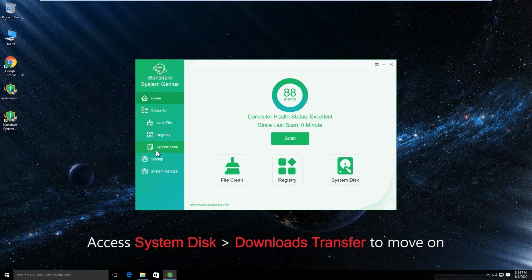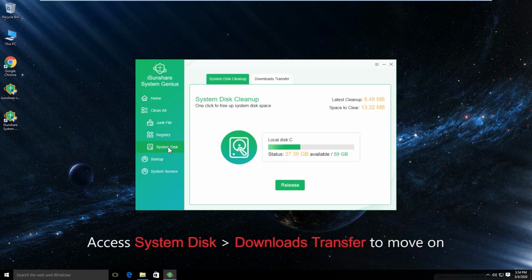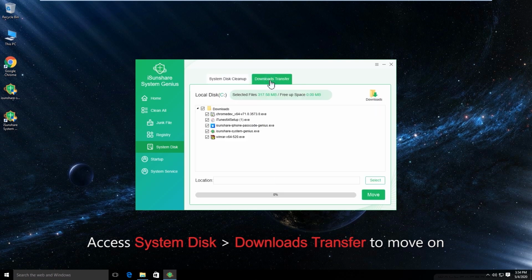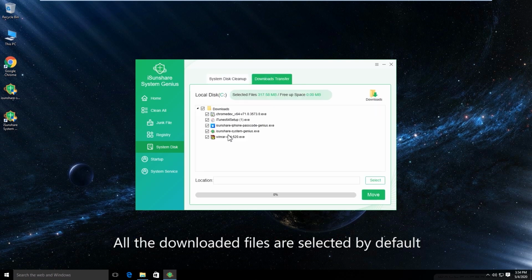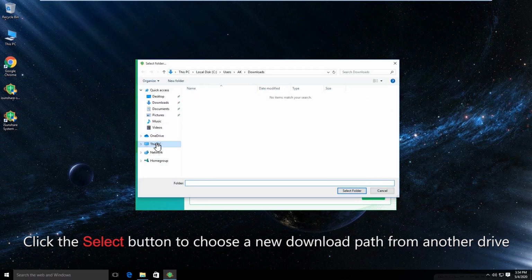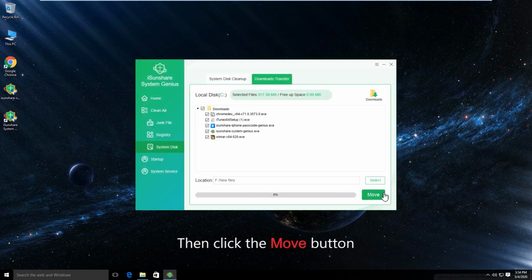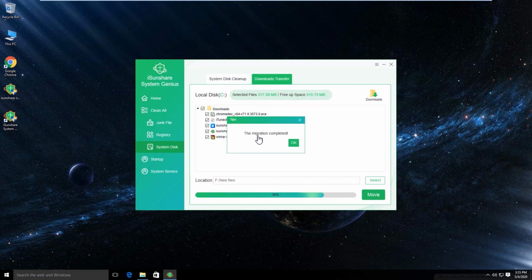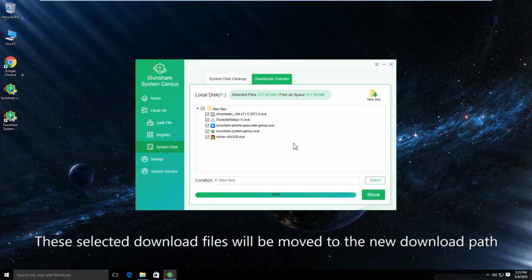You can also transfer downloads to another location to improve your computer performance. Open the software and choose System Disk. Then hit Download Transfer to continue. All the downloaded files are selected by default. Now you can hit the Select button to choose a new download path from another drive. Click the Move button. Okay, all downloads are moved to the selected path. You can go to the destination path to have a check.